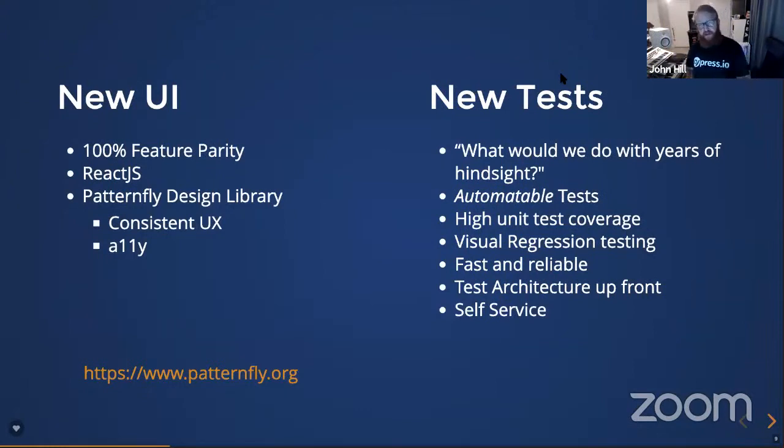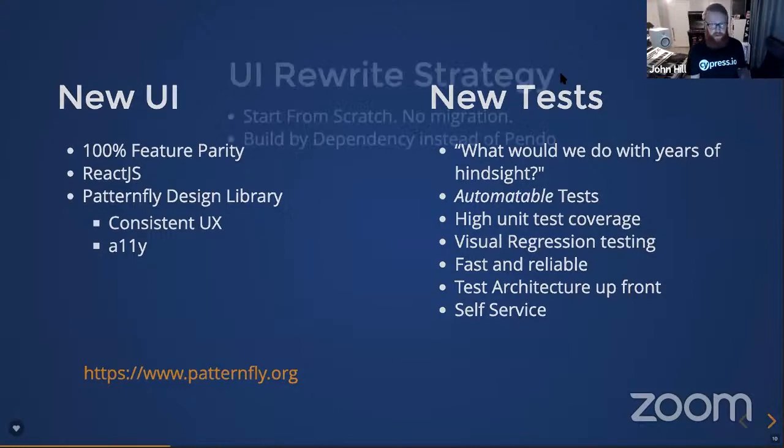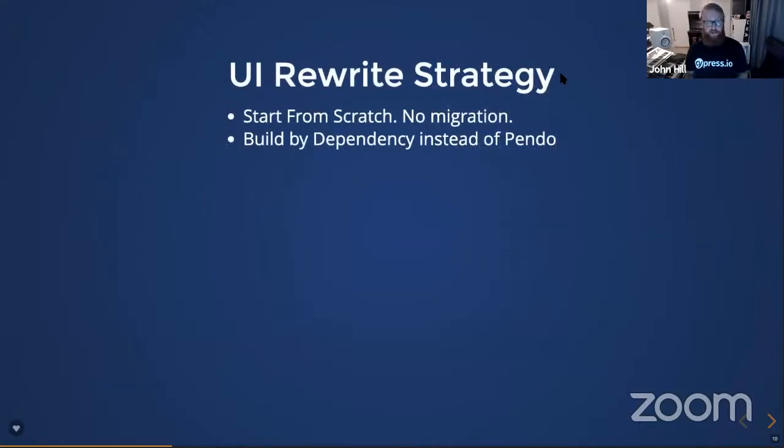And then lastly, importantly, we wanted it to be self-service. So no more QA interpretation. Devs can use it for themselves. In terms of the rewrite strategy, we had a few options, but ultimately went with starting from scratch. There was no migration. There was no hybrid approach. It was old UI or classic UI, new UI. That's it. Nothing in between. This simplified a lot. And because they were so divergent, it actually was the correct choice.